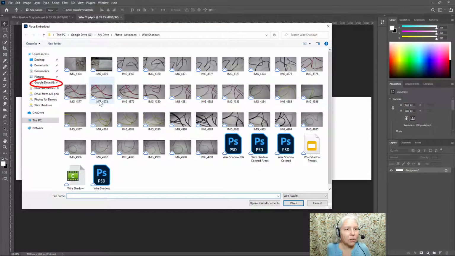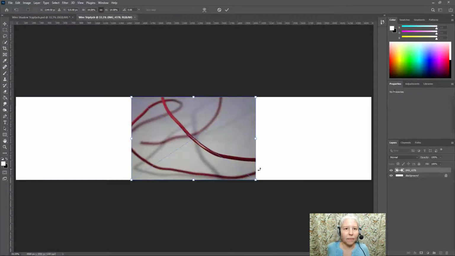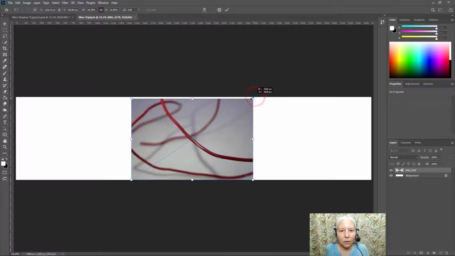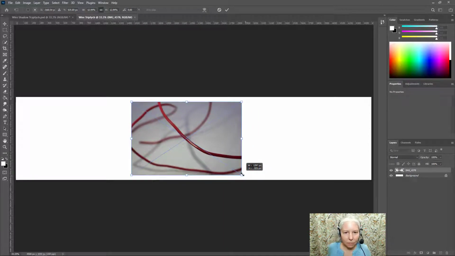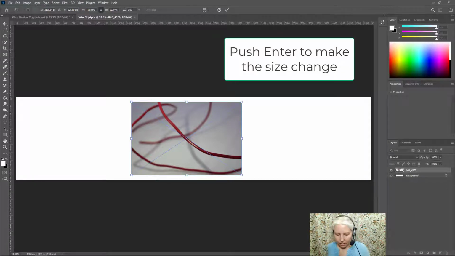I've saved my photos to my Google Drive, and earlier I wrote down the numbers that I want to use. So first I'm looking for 4378, which is right here. I'll click on that and then click Place. Now I'm going to use the corner handles to make this approximately the size that I want. So I'm going to give it an even border just by my eye on the top and bottom, and that looks about right. Then I'm going to hit Enter on the keyboard.